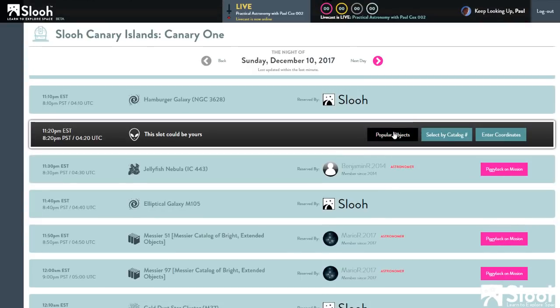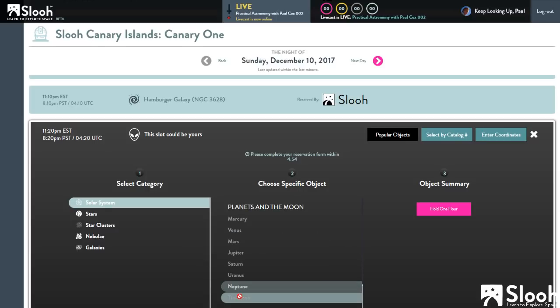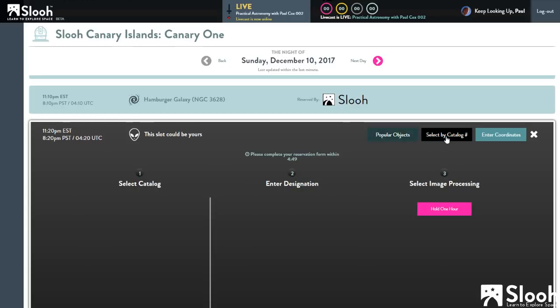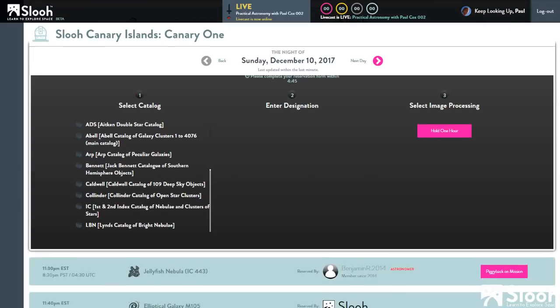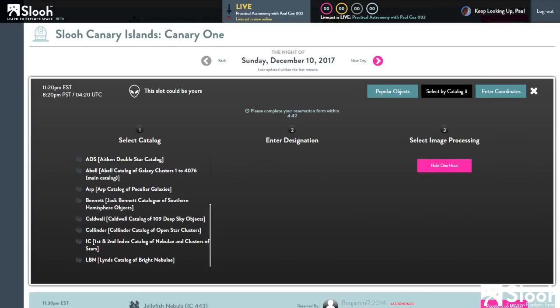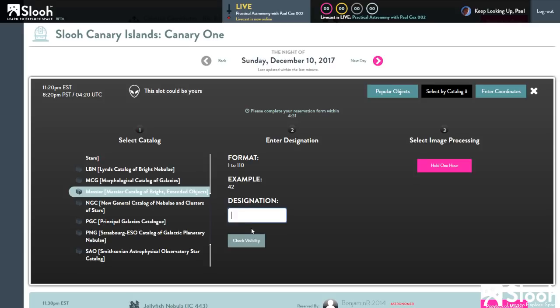But once again, we can just pick a slot. Popular object, once again, that's exactly the same kind of process as we went through before. You can select those objects, or we can use the select by catalog. And in this one, there are loads of astronomical catalogs, the most famous of which, and if you are starting out, I would highly recommend you go for objects with an M number, the Messier catalog, right?